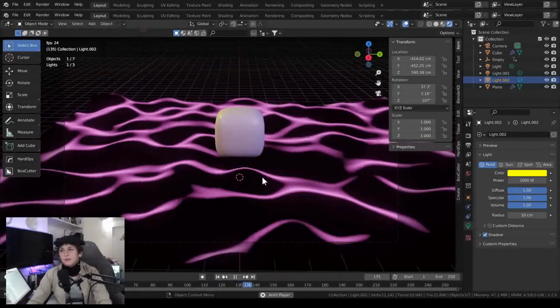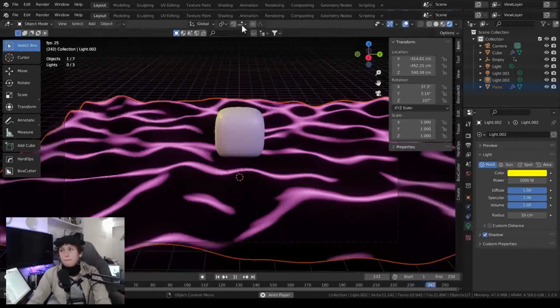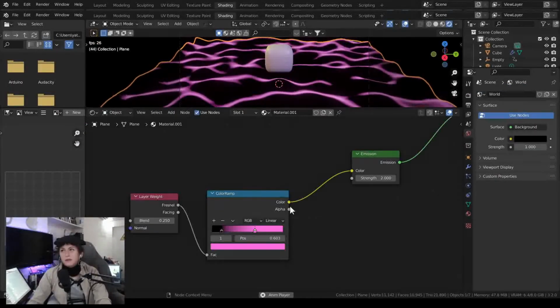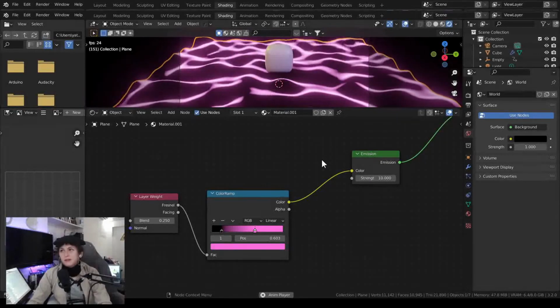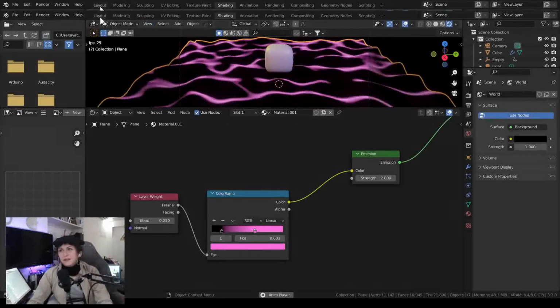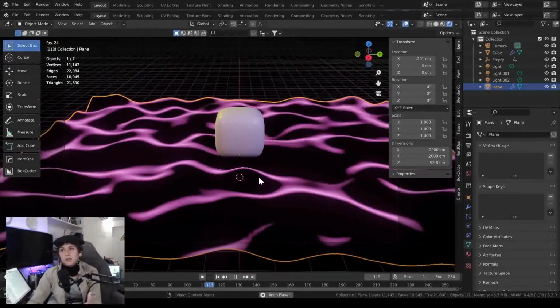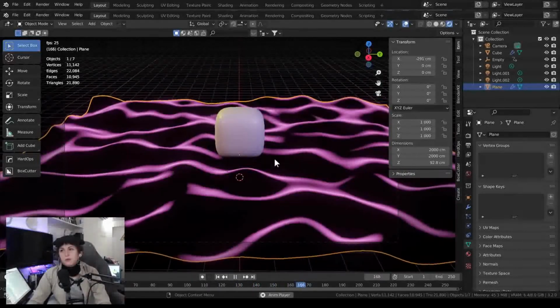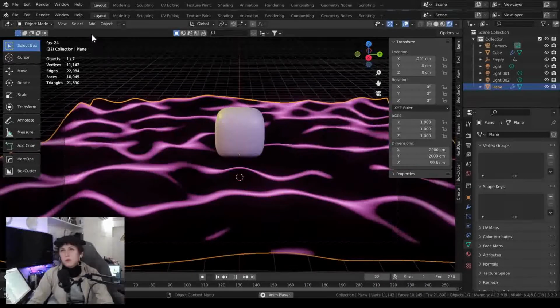Maybe we need some lighting below. If we add, let's see, how about we increase? No, it's too much. I guess we need some light below, like something that would make the bottom of this one glow.